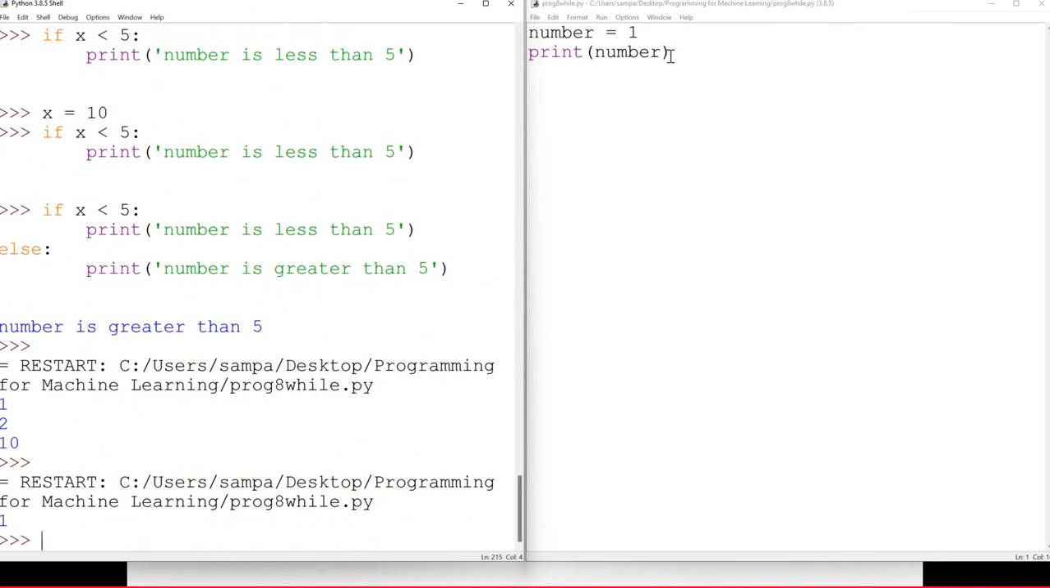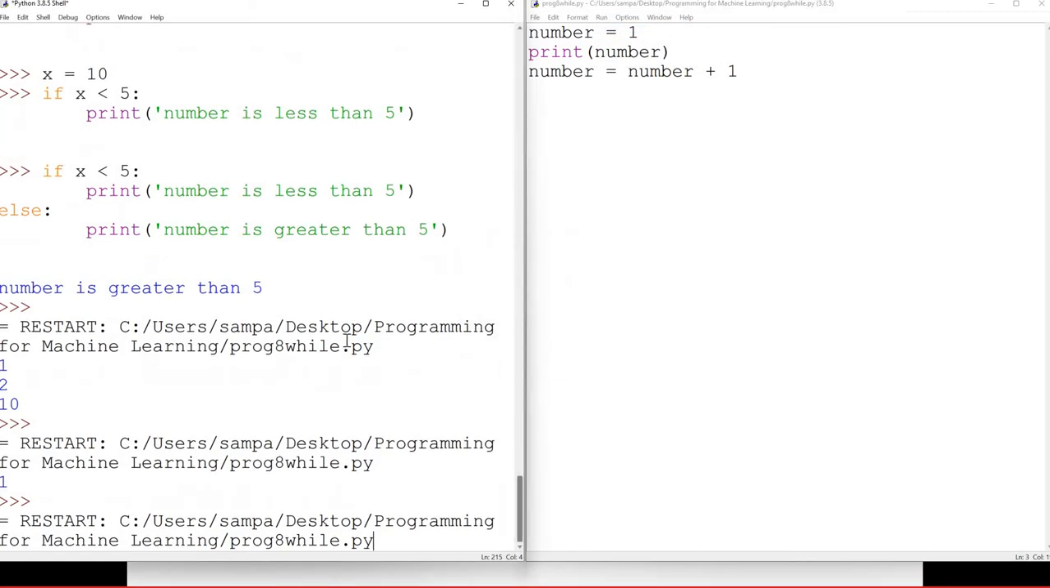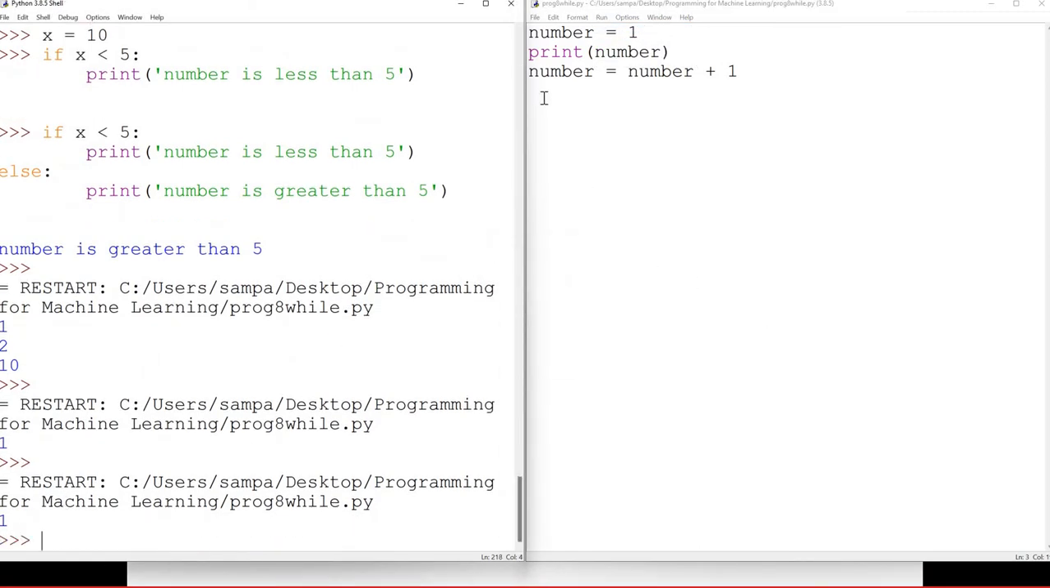Now immediately after you print, you have to increase the value by 1. This is how we will write it in Python. We can say number equals number plus 1. So what happens now? This becomes 2. But we don't see this because we are not going to print it.